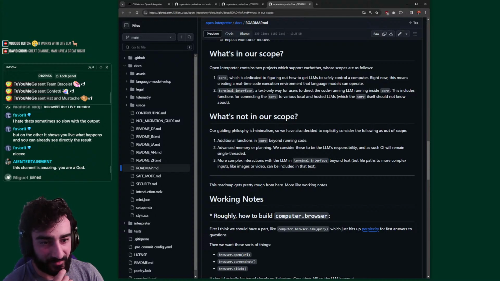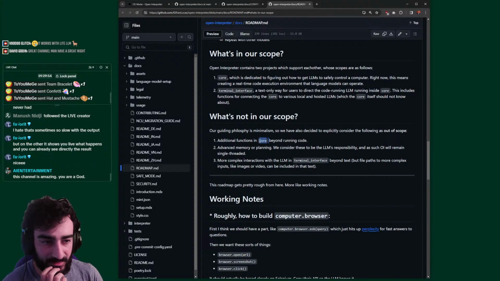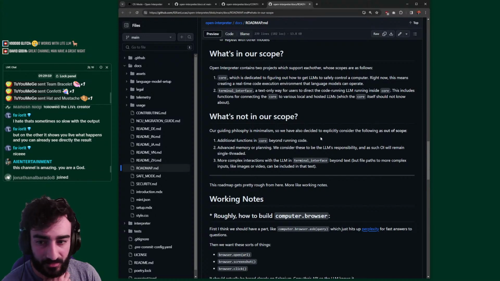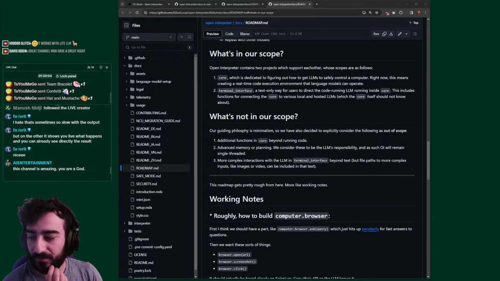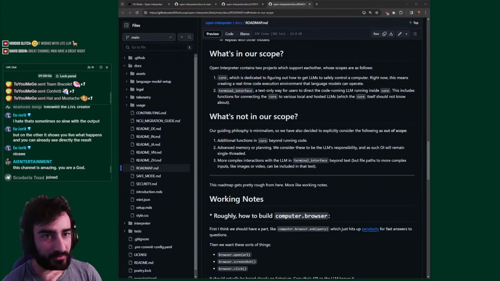Our guiding philosophy is minimalism. I really like that. So we have decided to explicitly consider the following out of scope. Additional functions in core beyond running code. Okay, fair enough. So it doesn't have any tools inside the core. All the tools that it can access, I guess, is whatever Python libraries there are, for instance, or whatever code libraries there are. It works with Light LLM. Yeah, I think it uses Light LLM under the hood, even to interact with a lot of stuff.